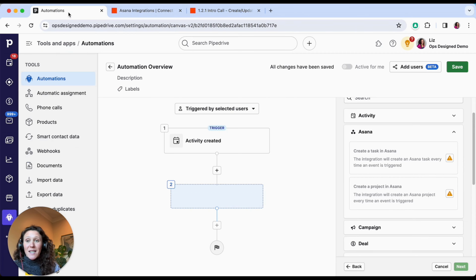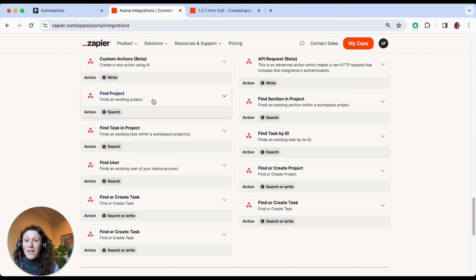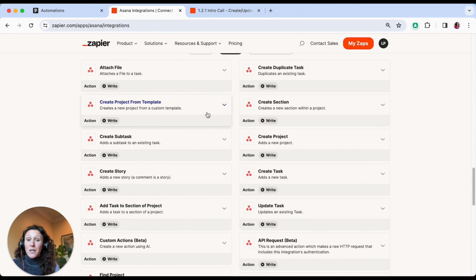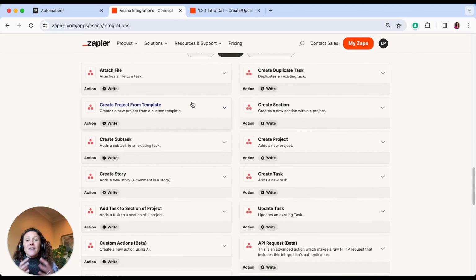So not only can I create a task or create a project, but I can find a project, find a task, so that I can update the correct one, or I can create a project from a template rather than just strictly creating a project. So there are a lot more possibilities that open up when using a tool like Zapier.